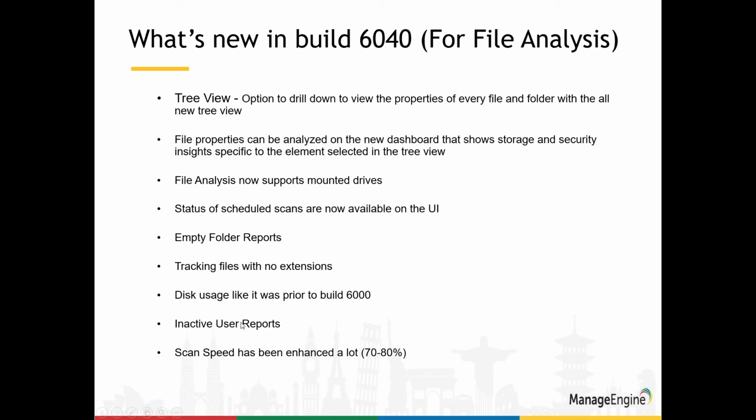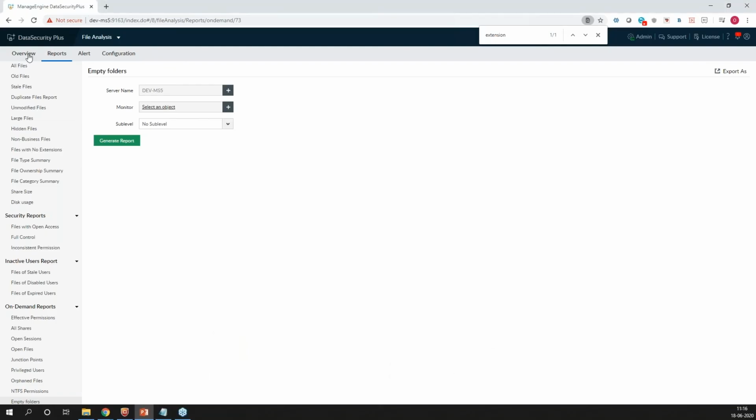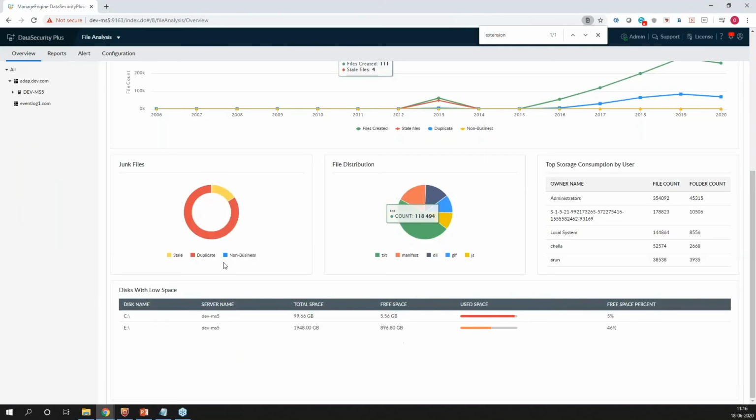The next one I want to talk to you about is disk usage. The overview was not available. We had the option for disks with low space, the disk usage report and dashboard, before build 6000, but we stopped giving that option after build 6000. We have just brought that back in 6040. It's not a great thing, but it was missing from build 6000, and I just have to let you know about that.